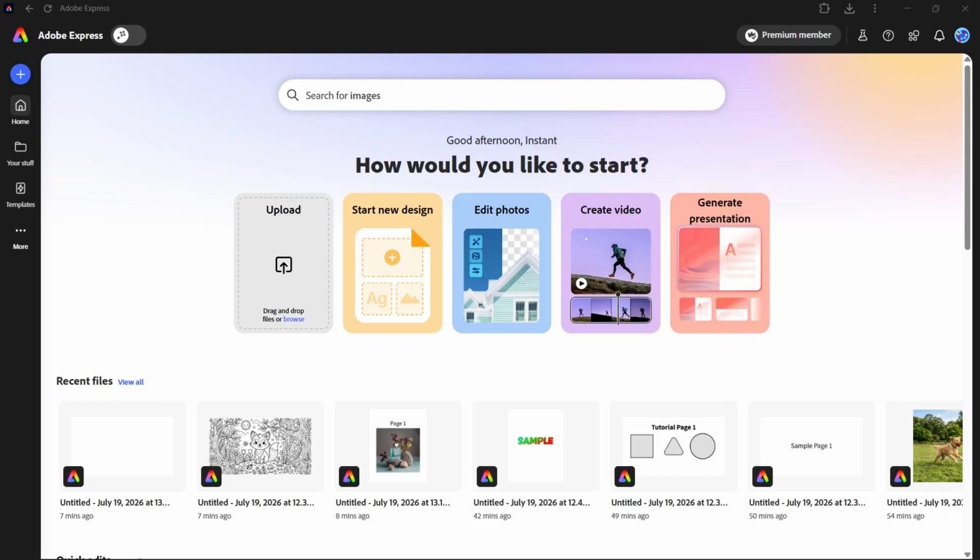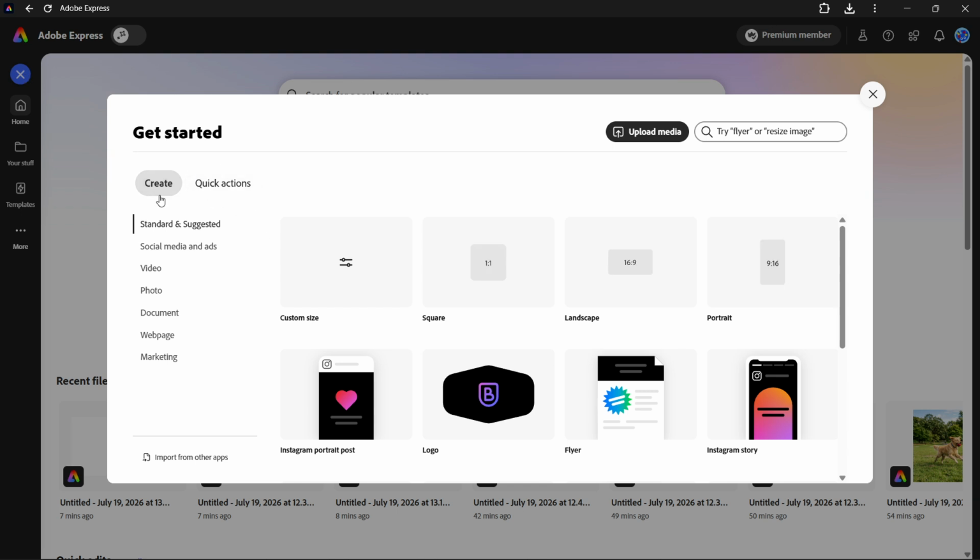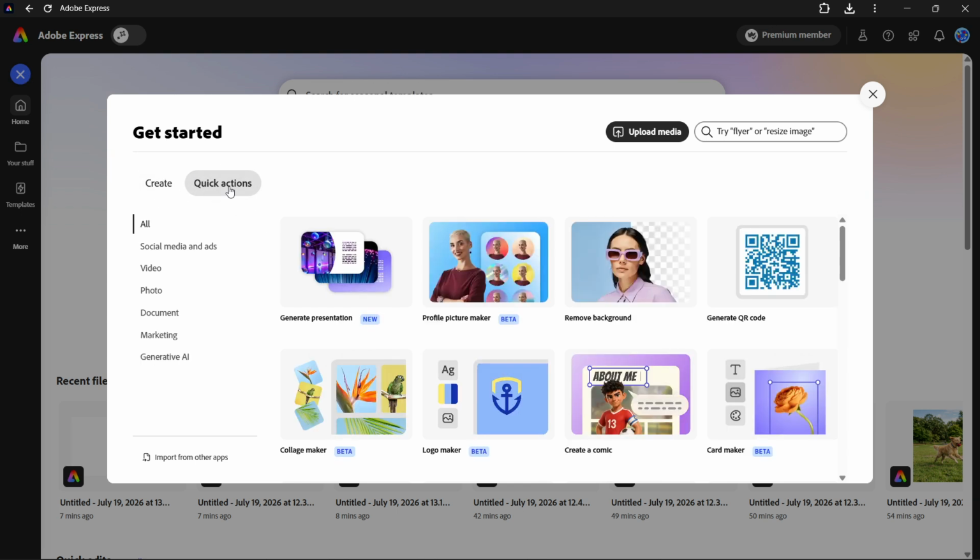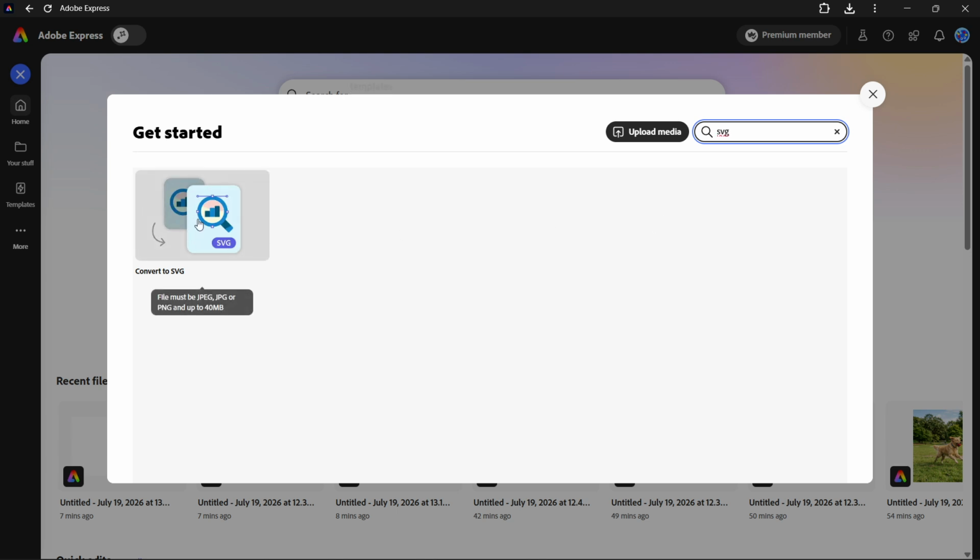In this video, I'm going to show you how to vectorize an image in Adobe Express. Now, Adobe Express actually has a separate tool to do this, and you can get it by opening the Adobe Express homepage. You want to go to the plus button top left, and you want to switch over from Create to Quick Actions. In here, you want to go to the top right and type in SVG, or you simply want to scroll and find this tool, which is called Convert to SVG.